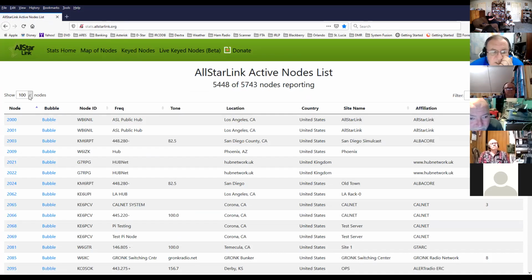So this is the, I'll just go to all here. So this is the All-Star active node list. So it's stats, S-T-A-T-S, allstarlink.org.